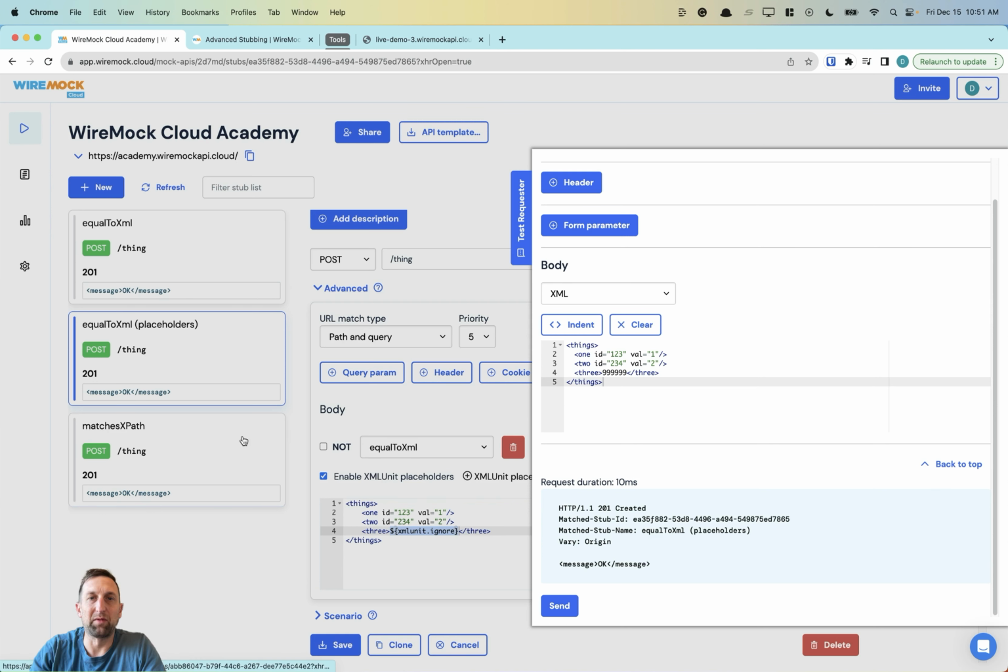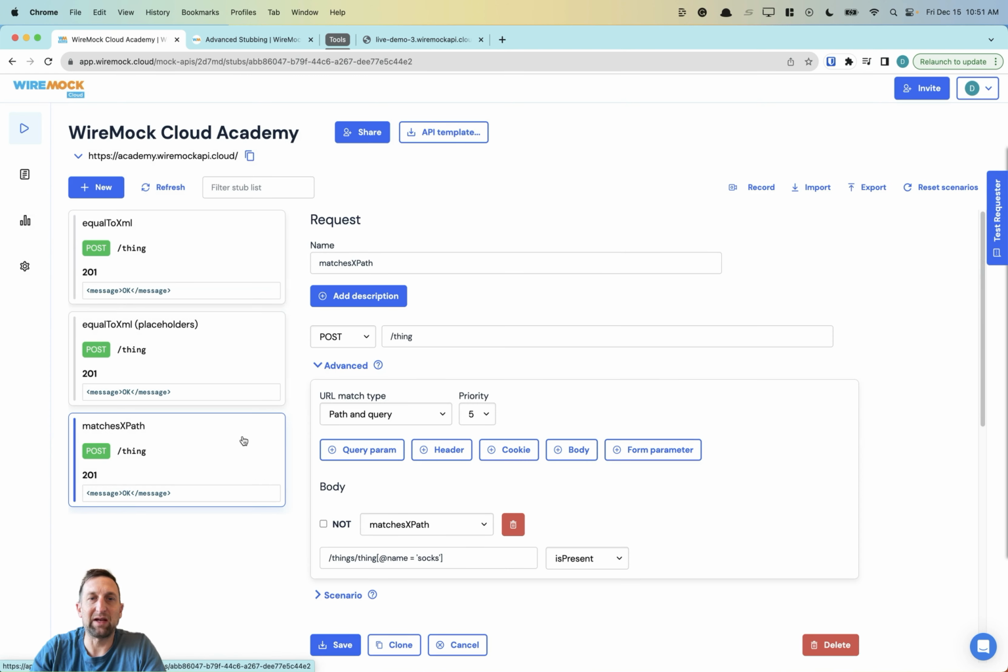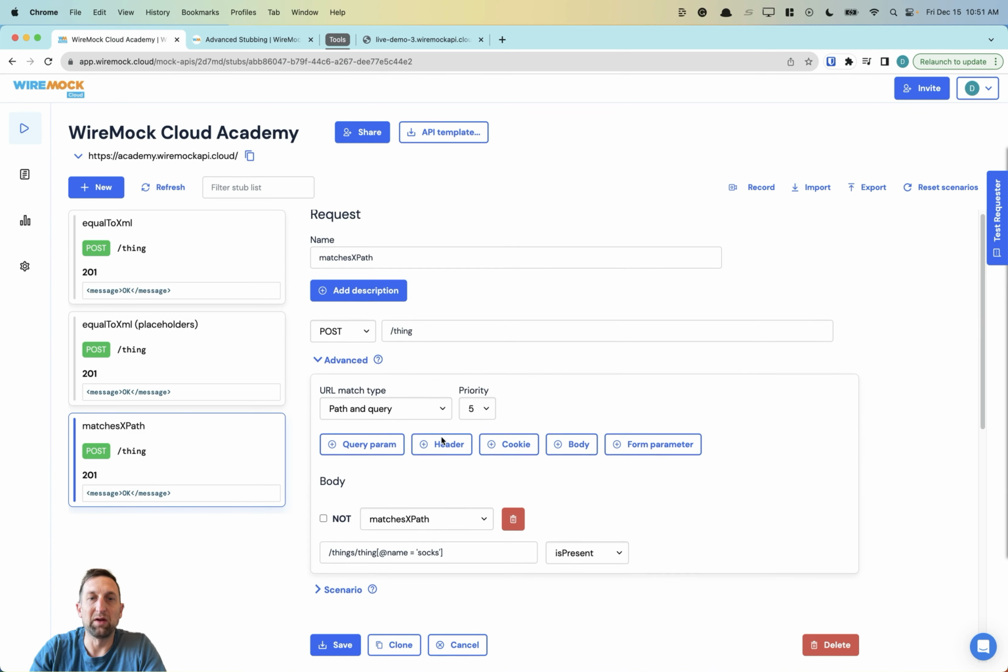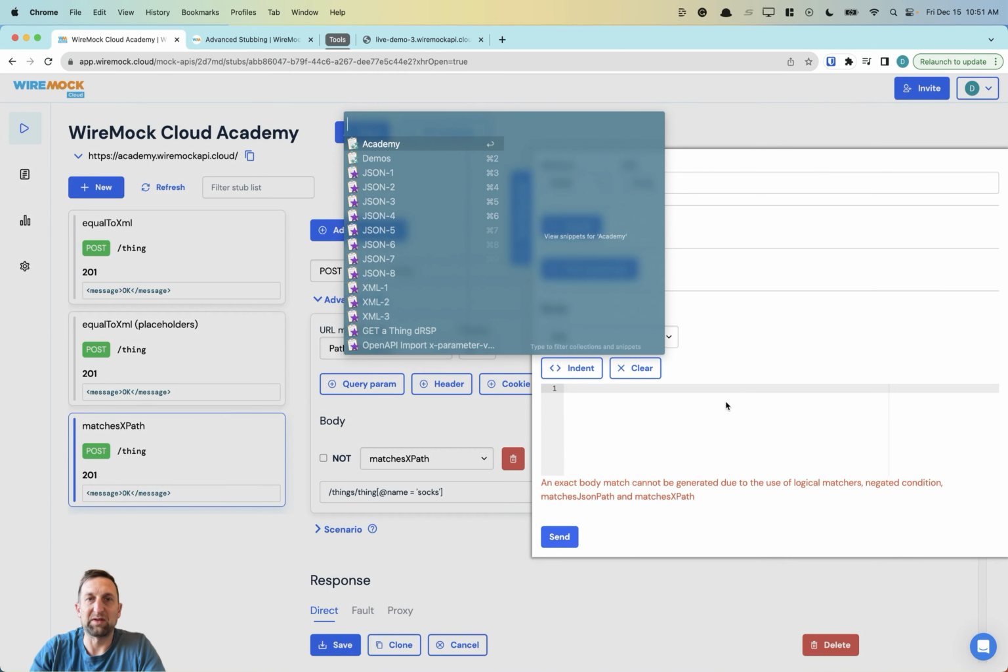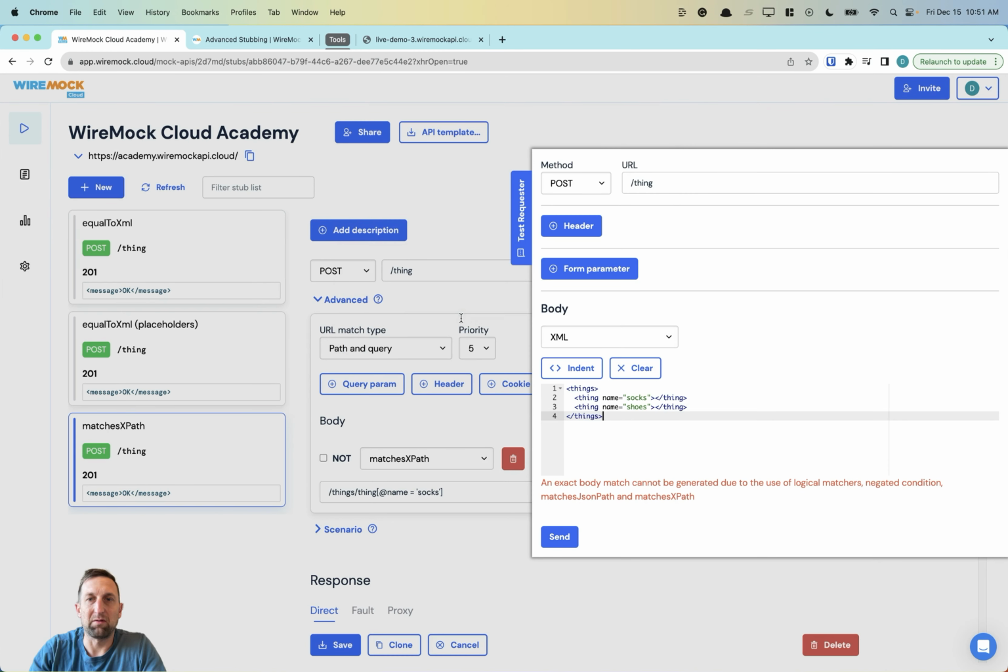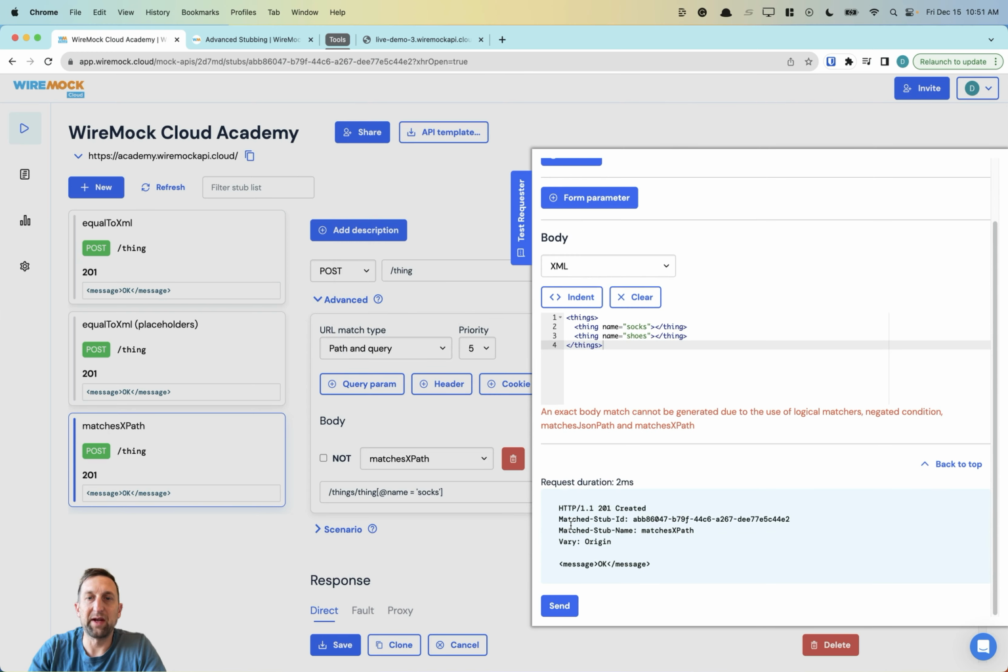In our last example, we'll take a look at the matches XPath body matcher. Again, we're posting to the things endpoint and we're specifying an XML XPath looking for /things/thing with an attribute name of socks and ensuring that it is present in the request body. We'll specify our request body in our request and we'll hit send. Notice again, we get our message OK.